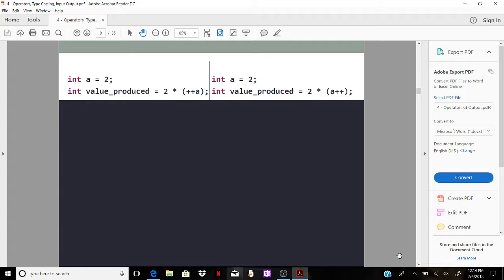Let's look at the other example. So A, once again, is 2. There's no value produced yet. It's all garbage for now. And now we say 2 times A plus plus. So what comes first? A. So the value of A is? 2 times 2 is what? 4. What do we do with 4?